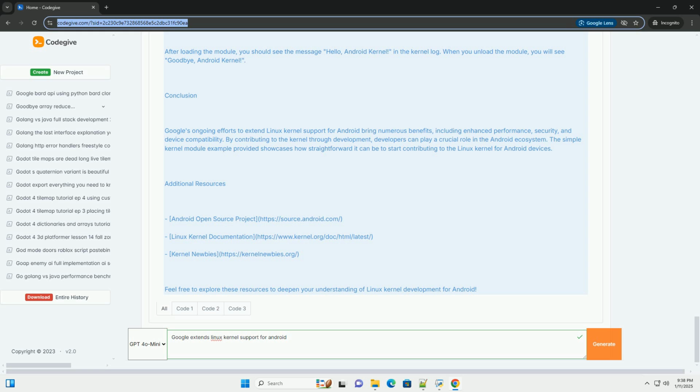Step 1. Setting up your development environment. To get started, you will need a Linux environment. Ubuntu is commonly used. The Android NDK, Native Development Kit, installed. Kernel source code for your Android device. You can obtain the kernel source code from the manufacturer's website or from the Android Open Source Project, AOSP.